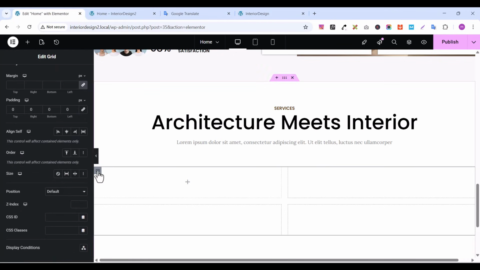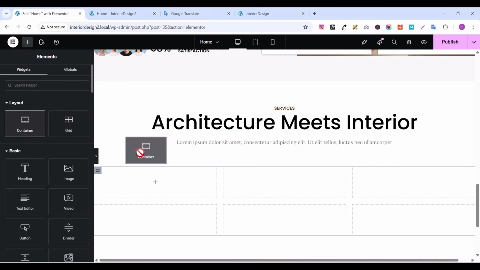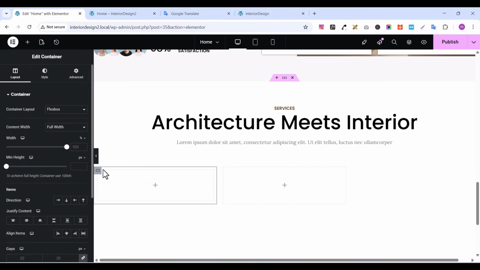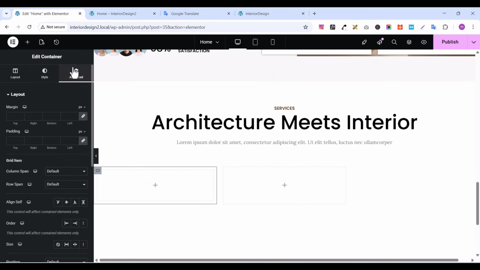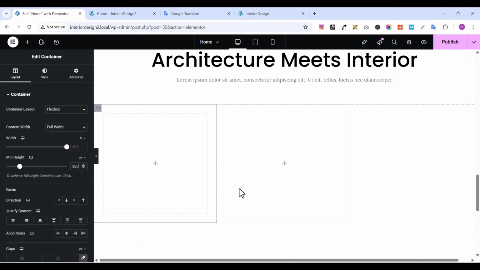So select the grid again. Let's go to layout, and on column, let's make it 3. So we have 3 columns here. So after that, let's add another container inside this grid by going to our element panel and look for container, drag this container inside, and we are going to give this container a padding of 30. So let's write it here, 30 like this. Good. And let's go to layout. On minimum height, give it some minimum height of 320 like this, and everything is looking good.